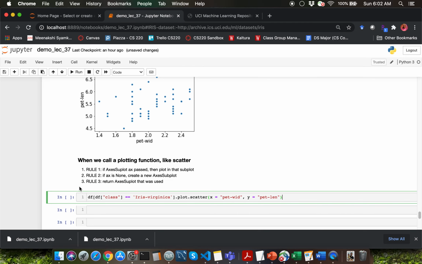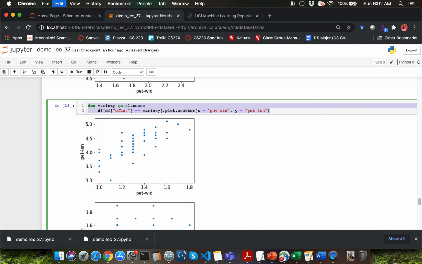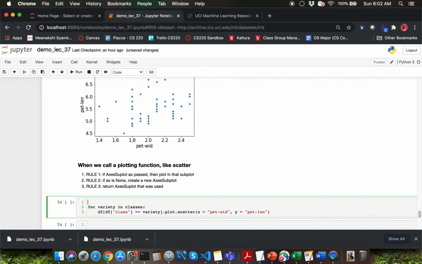So I'm going to, let me paste the content from the previous cell. All right, so I'm going to define a variable called plot_area outside my for loop, and I'm going to initialize this to a value of none.